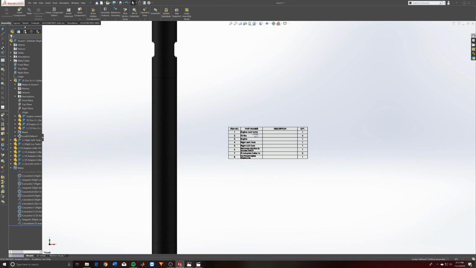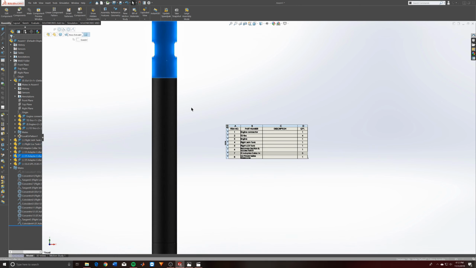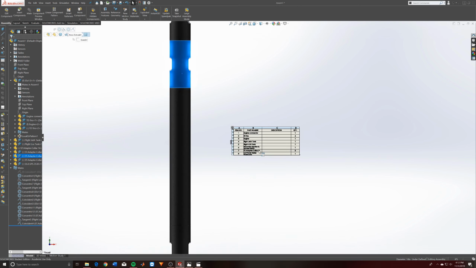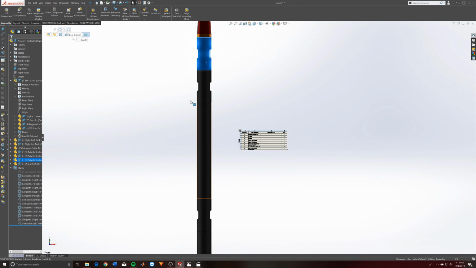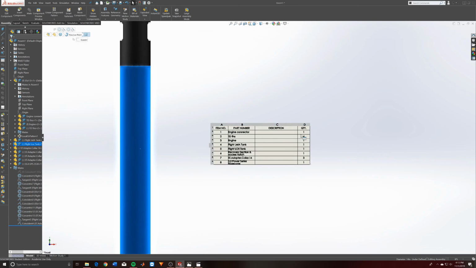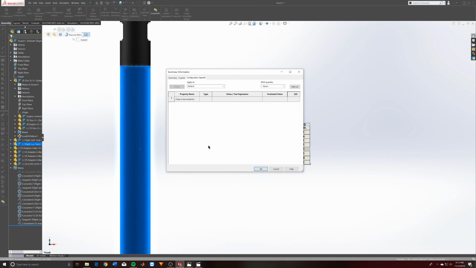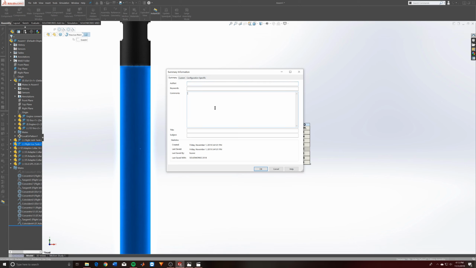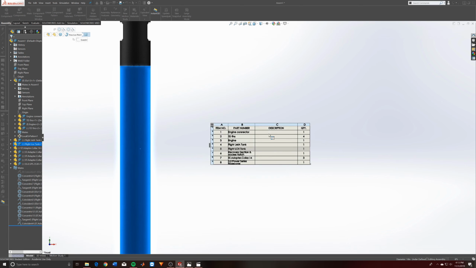So once you do that, it actually links these parts to the table, which is really cool, because as you can see, as I click these different parts, it highlights different sections on the table, and it'll tell you the quantity of them as well. And if you have a description up here in the properties, right here, it'll actually import that into here.